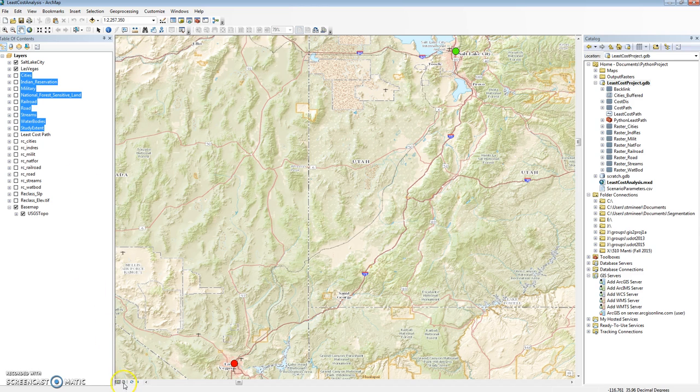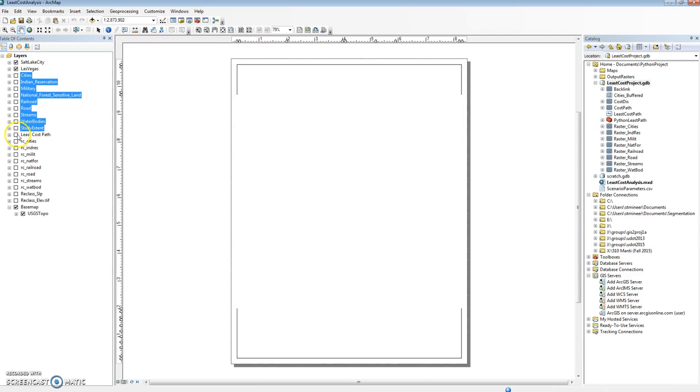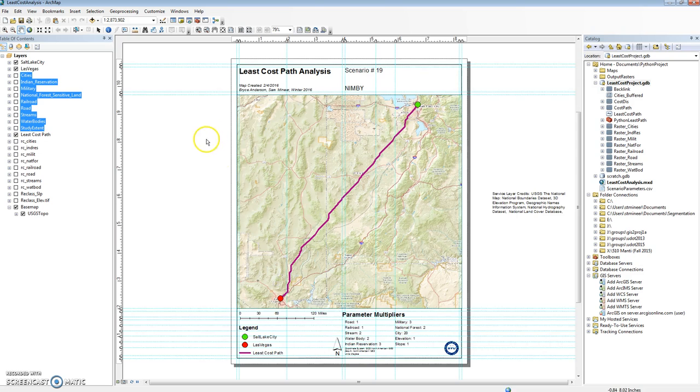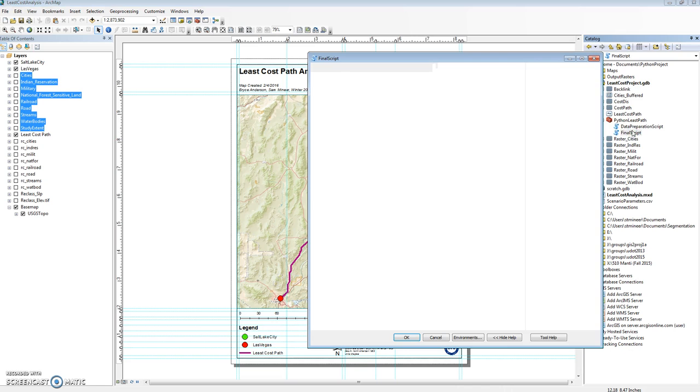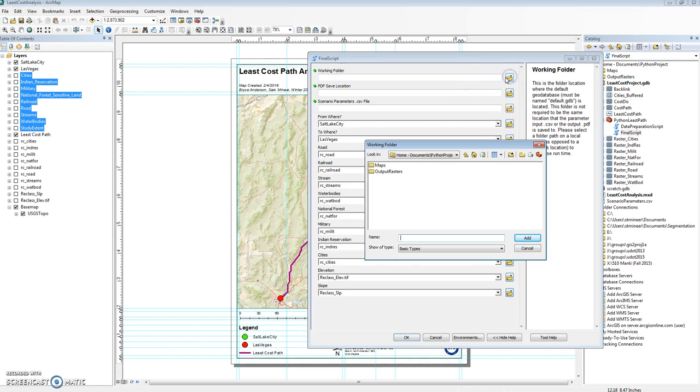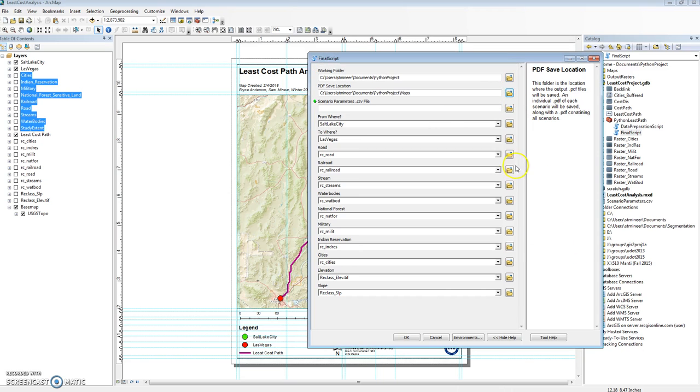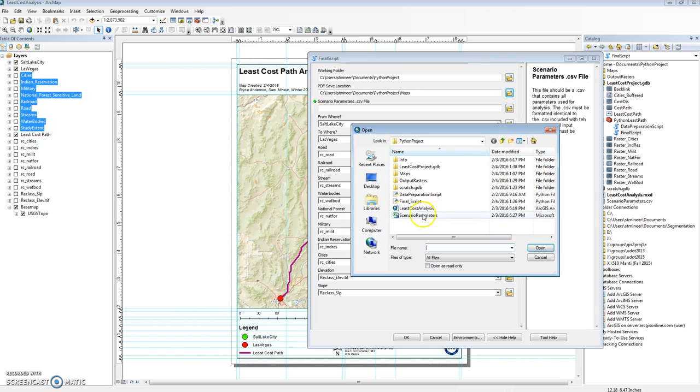And so we're going to come here to our layout view, which has been set up and prepared for us to see the different parameters that are being input, scenario name, and to represent our least cost path between Salt Lake and Las Vegas. When we come over here and open our tool, we're going to be faced with these input parameters, which include a working folder where we want everything to save, a place for our PDFs to save when we're done, and then also our input CSV that we looked at earlier.